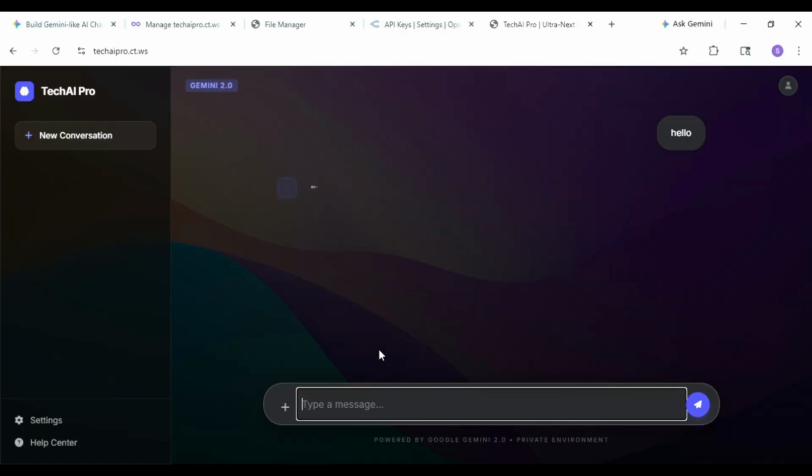We can change everything, some code like this Gemini text and this image, and also change the favicon icon. Let's show how to change the favicon icon. Go on Gemini and write a prompt like this.